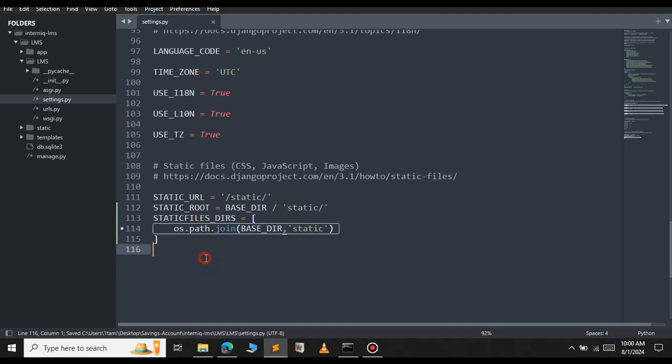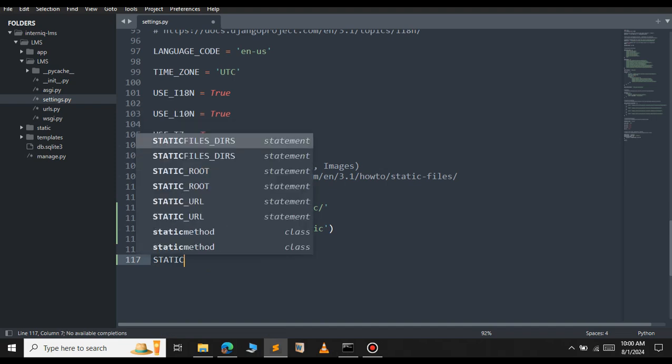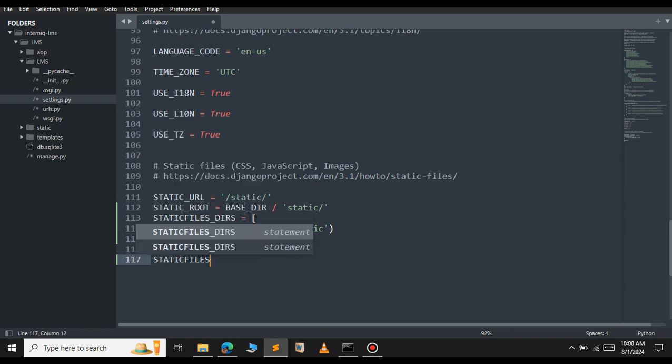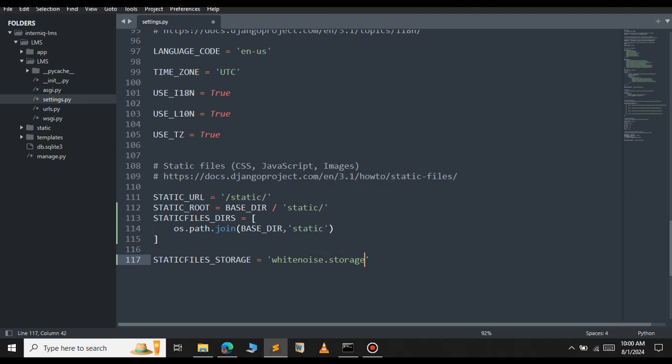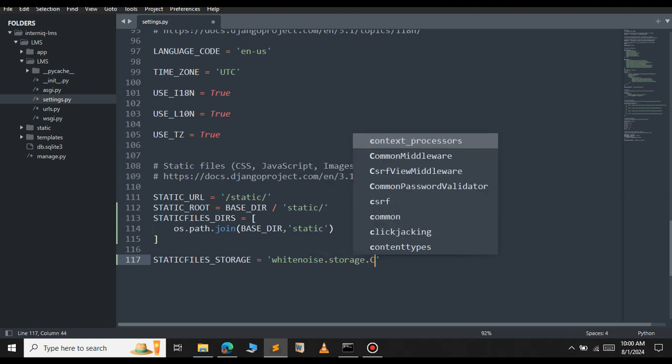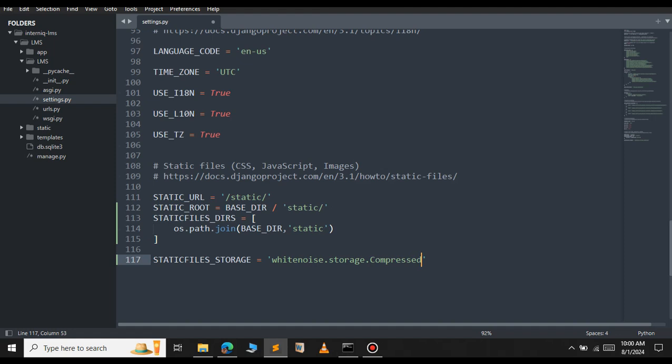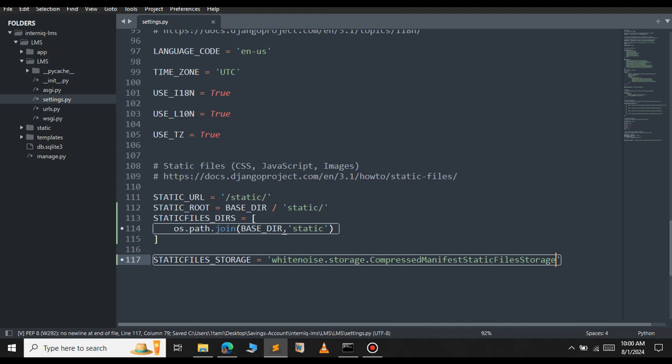Then at the bottom of the settings, just type STATICFILES_STORAGE equal to whitenoise.storage.CompressedManifestStaticFilesStorage. So let's save that file and open your command prompt.